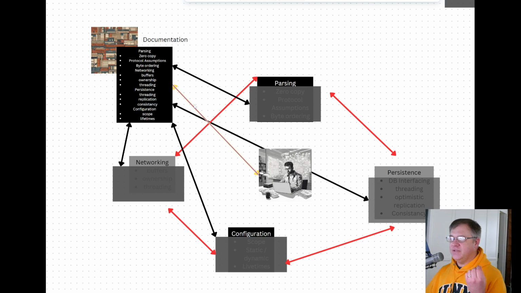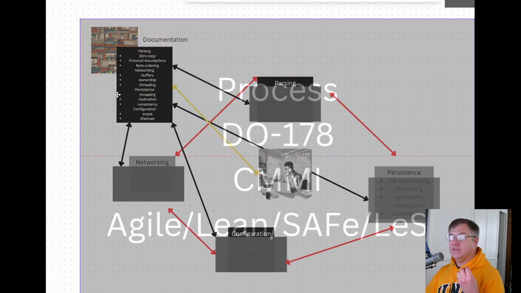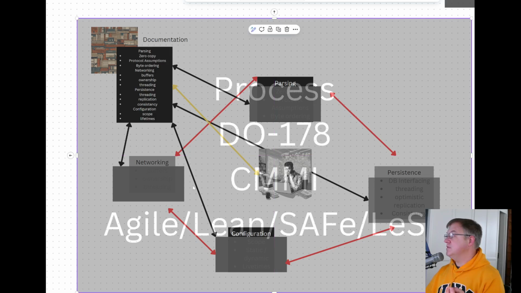But then there's also this yellow line that says, is it complete? How do we know it's complete? And how do we know that we have read enough of the documentation to know that a feature is going to have an interaction with a component that is going to be critical or not? So we add on top of this different processes.